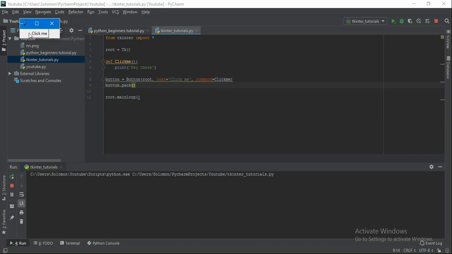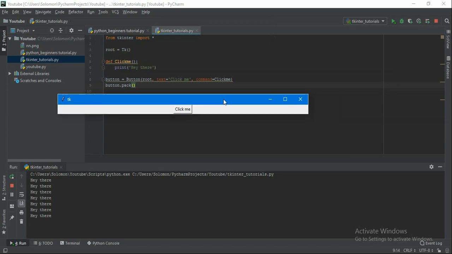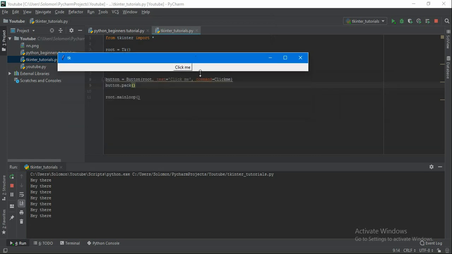So this is our button. You can actually see it. Okay, what if I click on it? You see that I did print it out here. You can click on it. So this is how you create interactive binding. You can actually bind a function to your widgets.